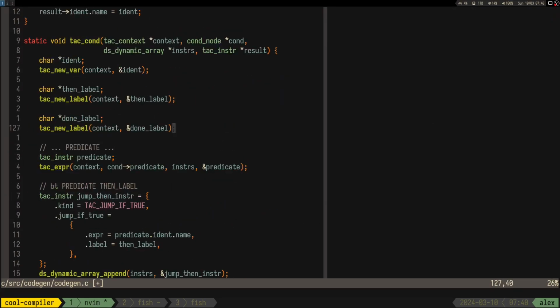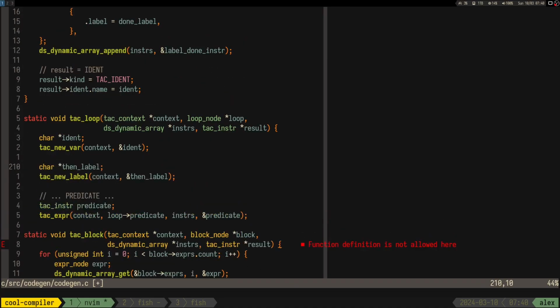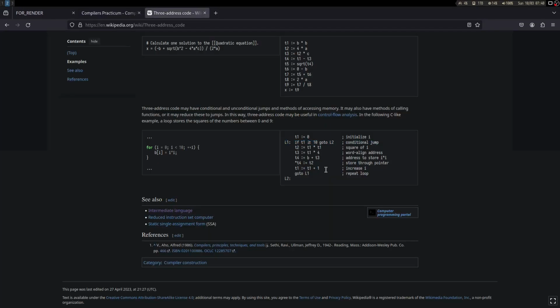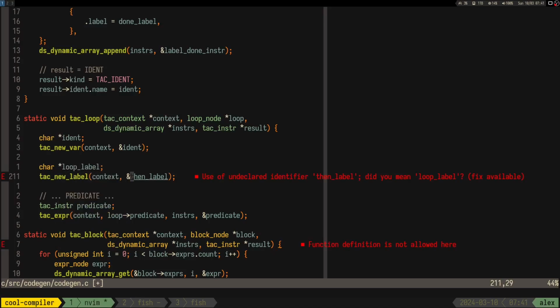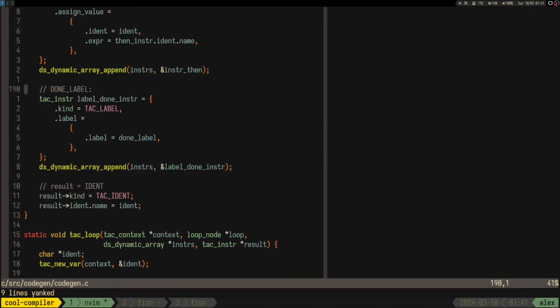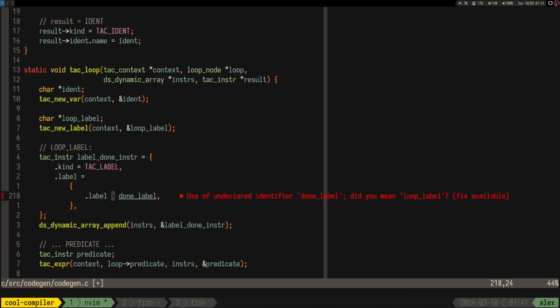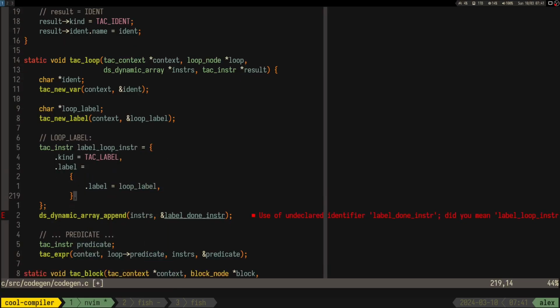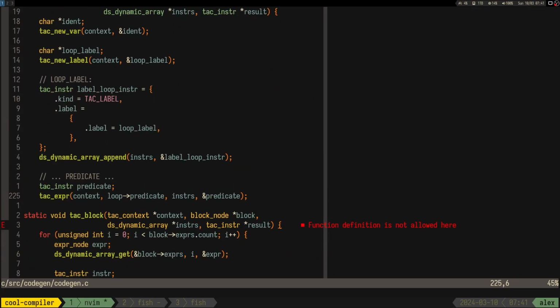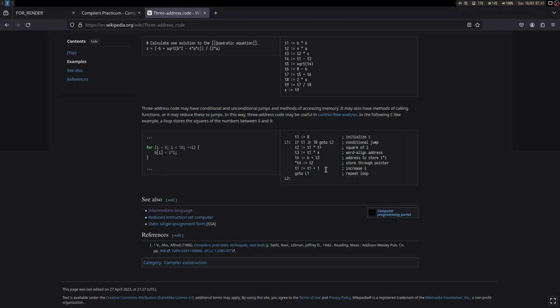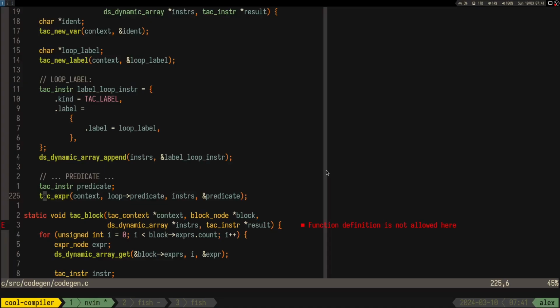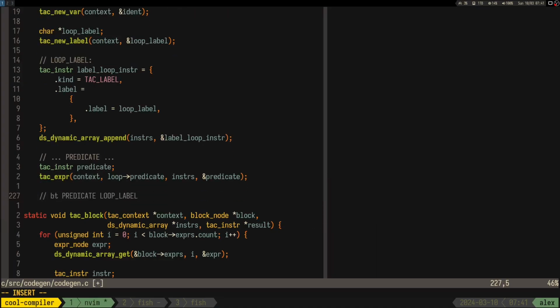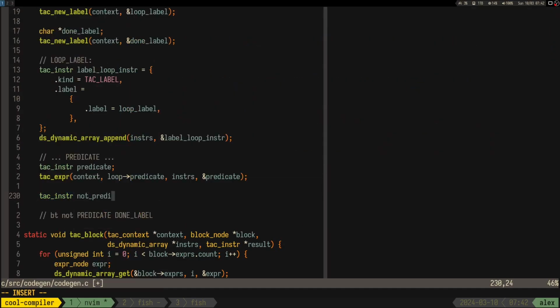We're gonna evaluate the predicate. Then we have to check if it's not true. So we have to create an extra, what would we call it? It would be like an extra variable, like a temporary variable, that is gonna have not predicate inside of it. And basically, if the predicate is not true, we are gonna jump to the done label.